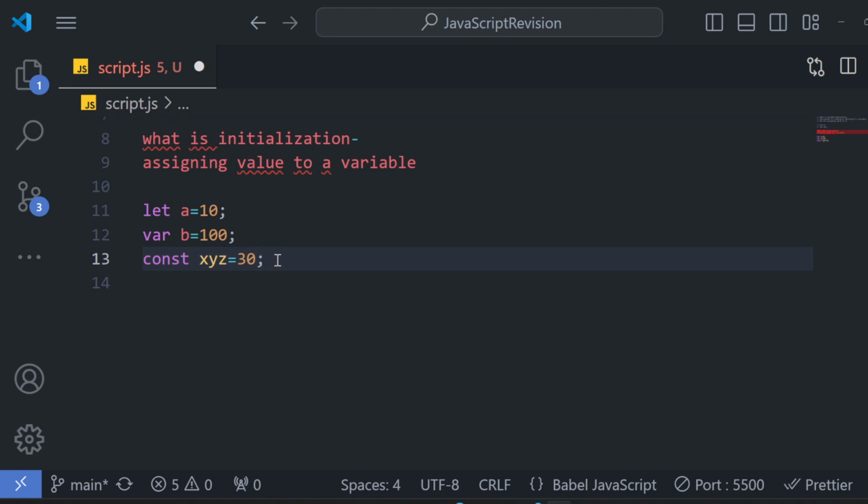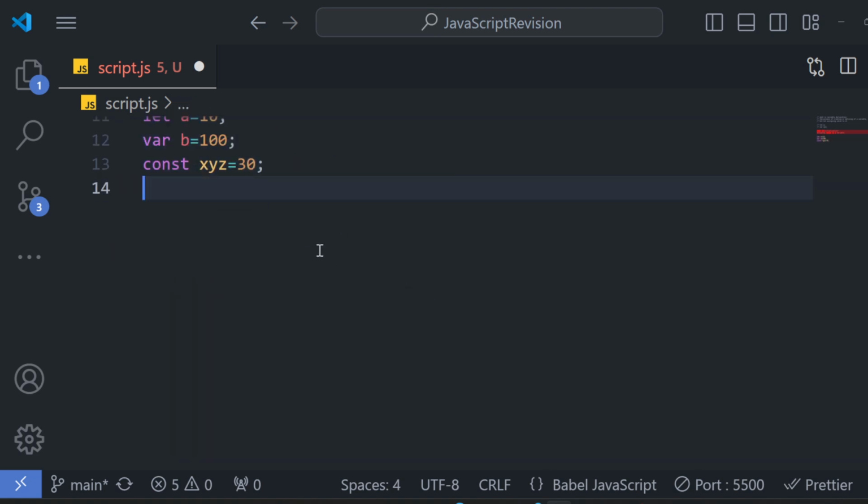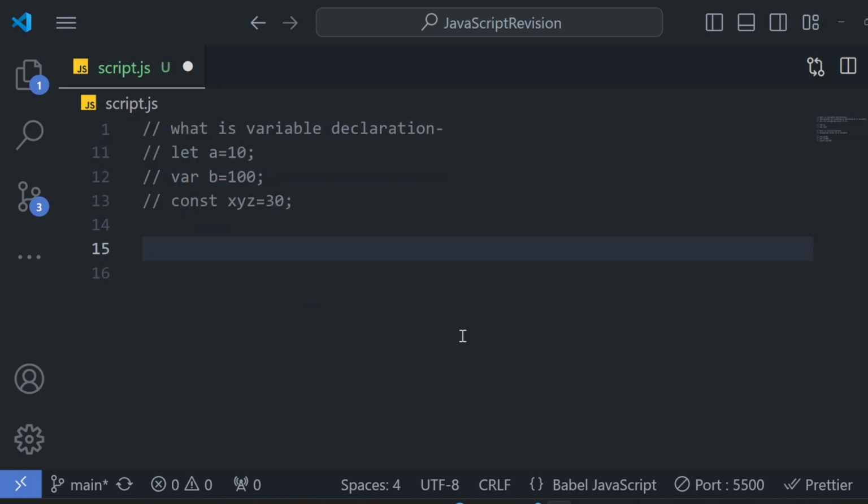Or we can say when we initialize the variable, we did both. We declared it as well as assigned value to it. So this combined is known as variable initialization. And there is one more thing. We can initialize the variable at the time of declaration or later on in the code. So let me write it down.